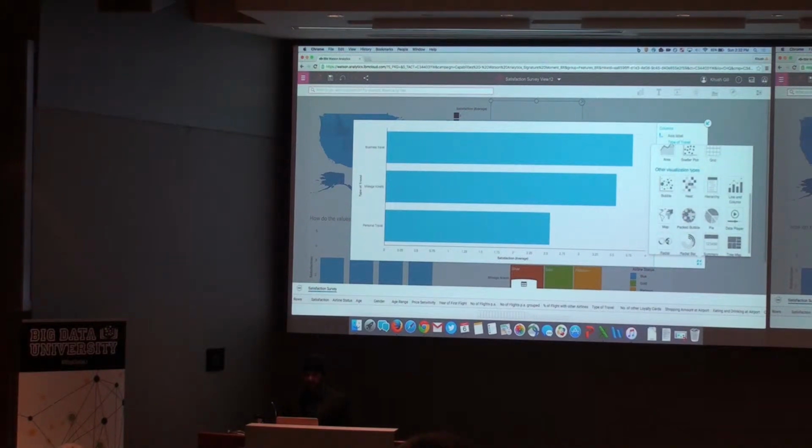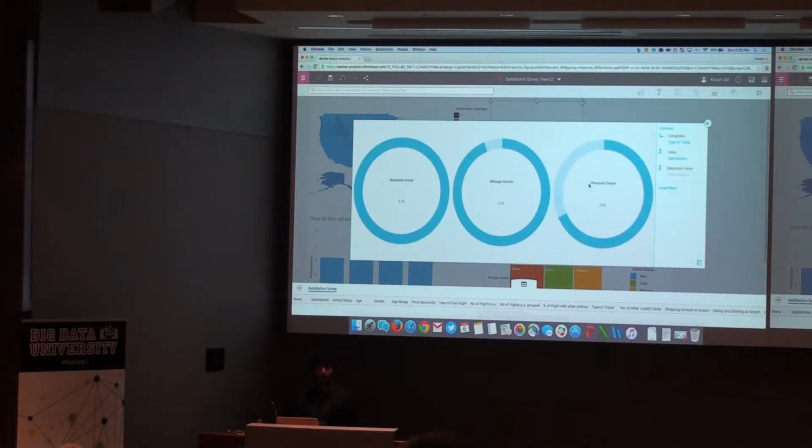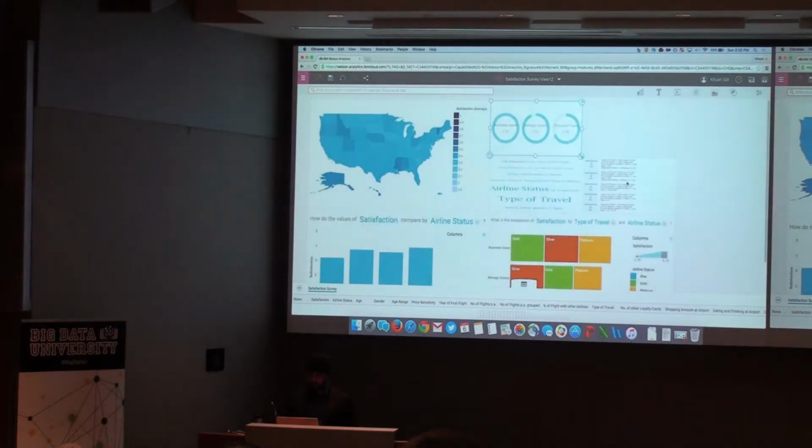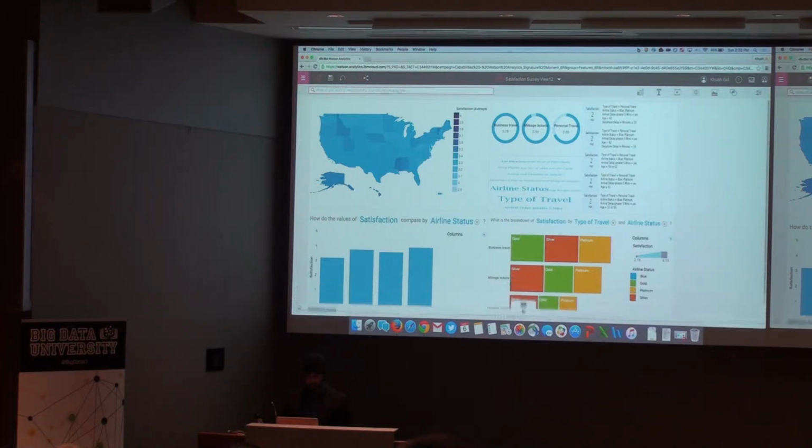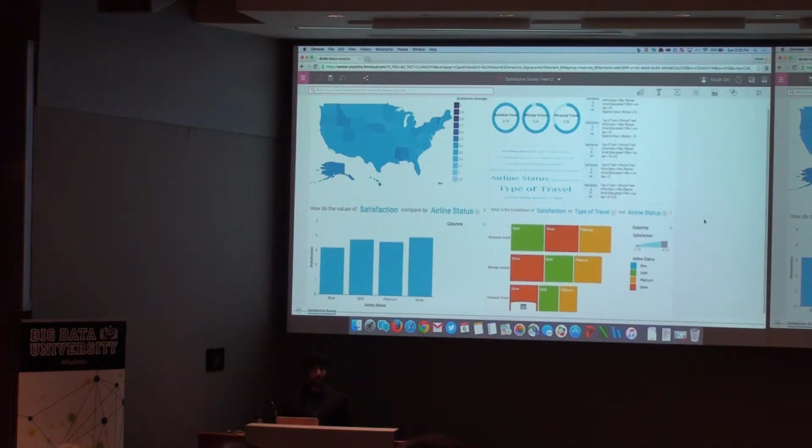We'll go ahead and choose a radial. This radial really does a good job explaining the deficiency that personal travel has in relation to the other types of travel. So this is a good chart type for that. And then I'll just simply rearrange these so they're easier to read. And just like that, within a few minutes, we have our interactive dashboard created.